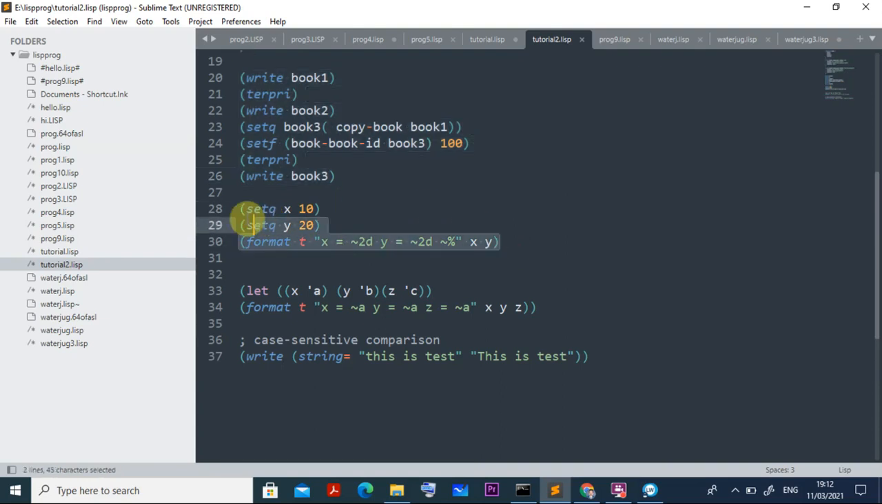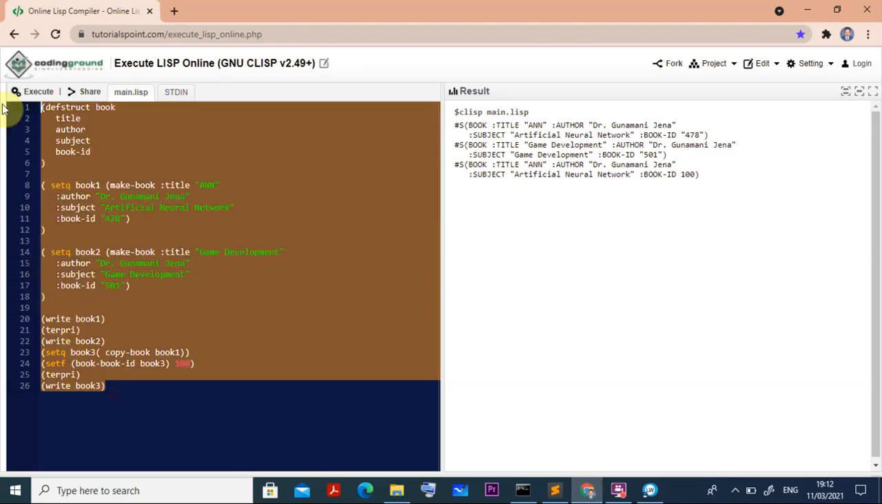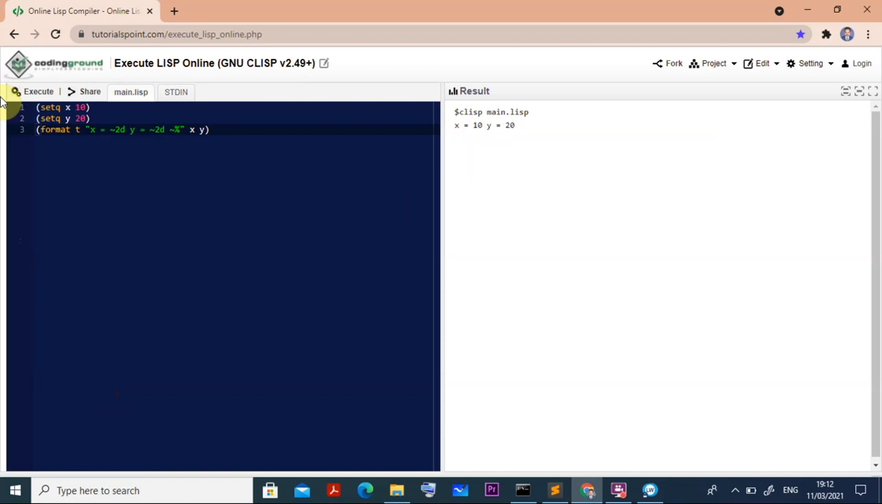So let us run this program, control C, I take this one and try to run this program here, control V, you can do it here, and control E, so you can find x is equal to 10, y is equal to 20, right? So in this way you can do all these things.